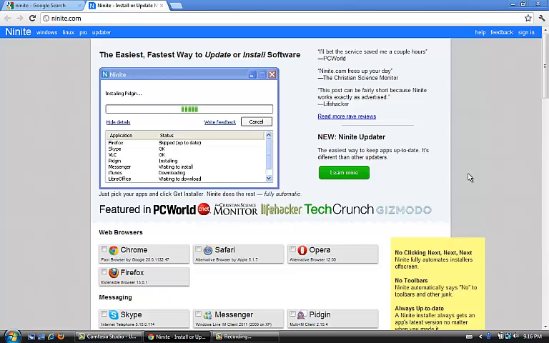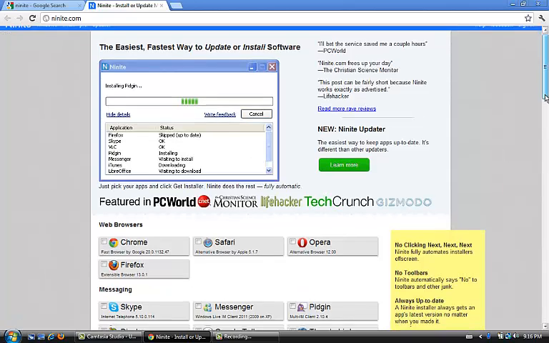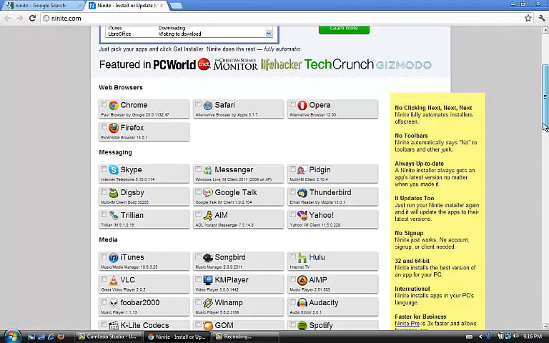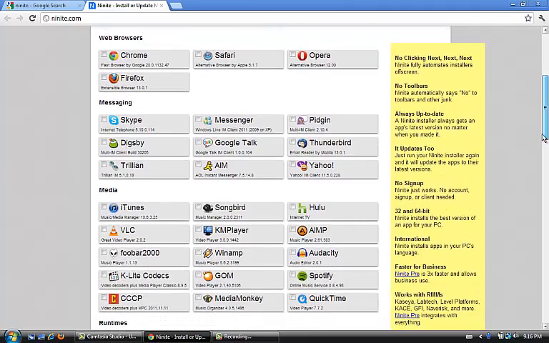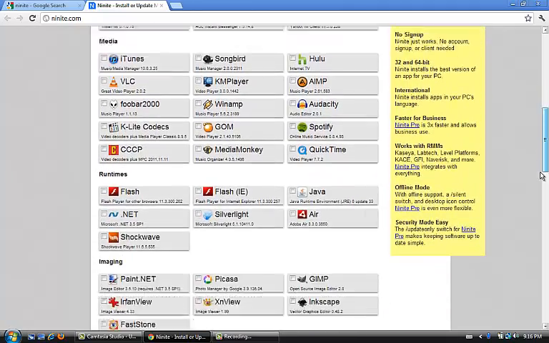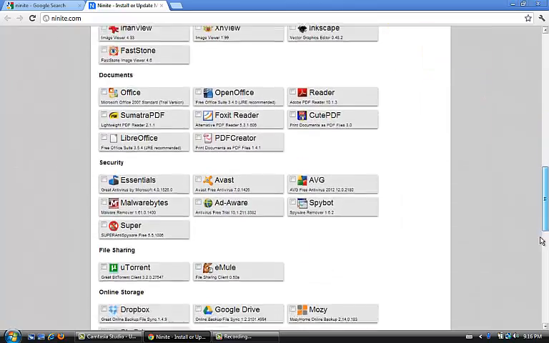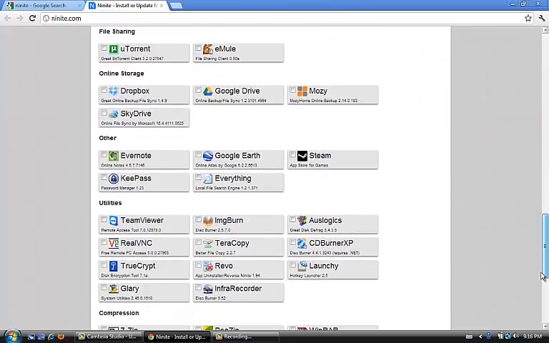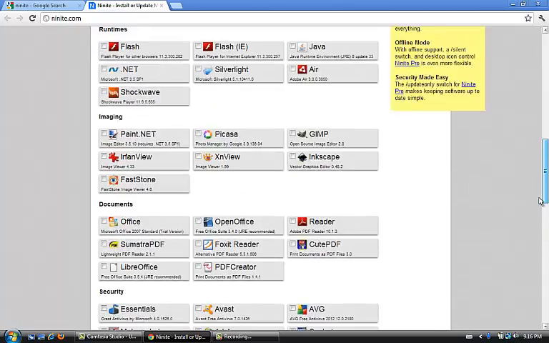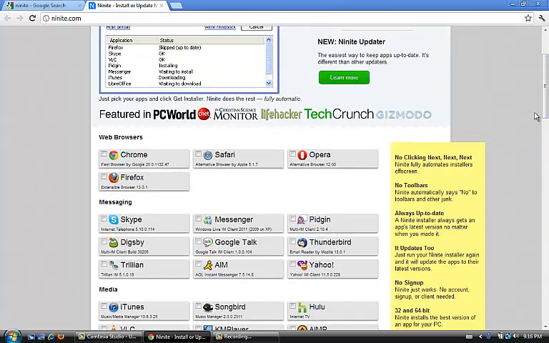Here is the web page. You can see it lists all the common programs that Windows users are likely to use. So, a bunch of them. If you want, you can download them all. But right now, I'll just pick three of them to show you how it works.